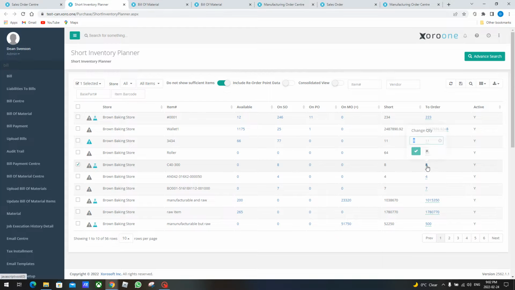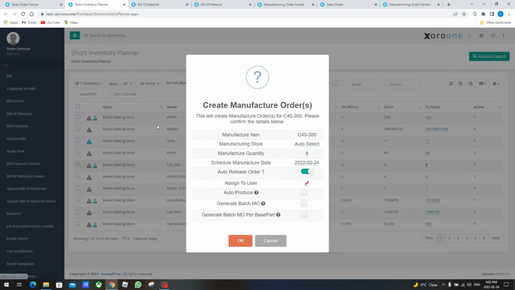Right on the short inventory planner itself here, you can change that order quantity to increase it if you would like to have more than the current demand, or leave it equal to the demand. Select the item you would like to create a manufacturing order for. Create batch MO. Here it's going to ask you to create the manufacturing orders.